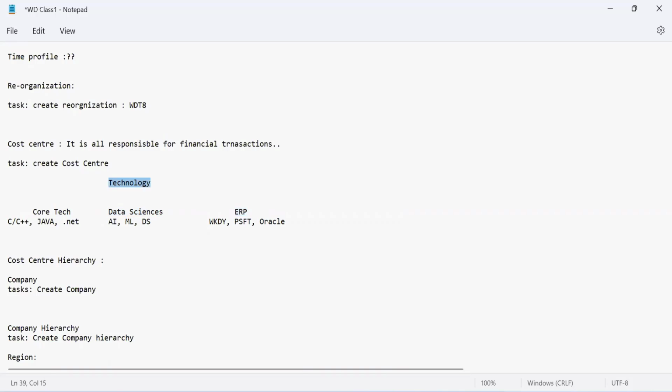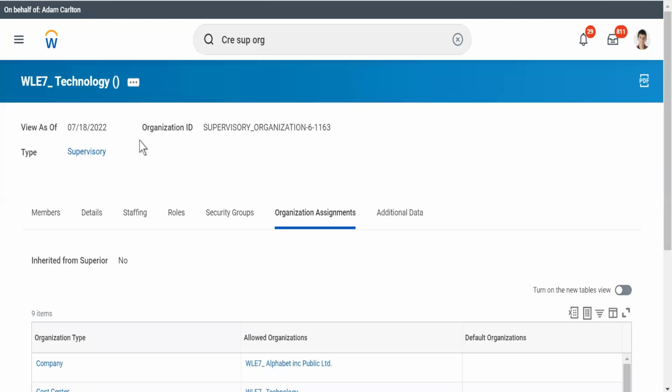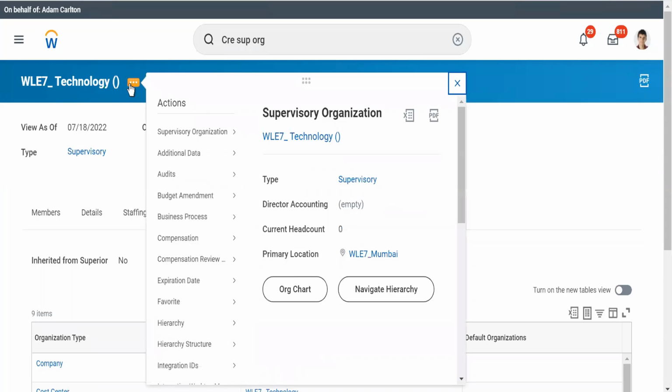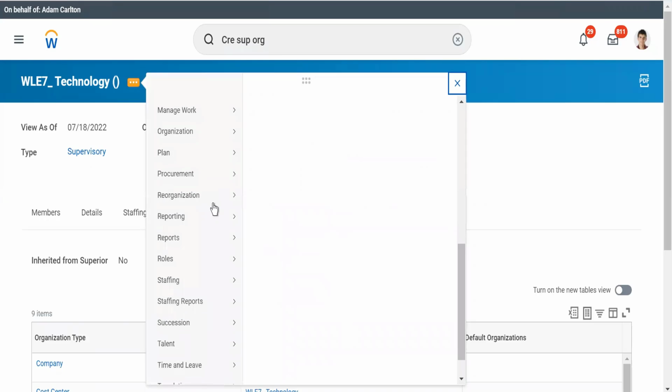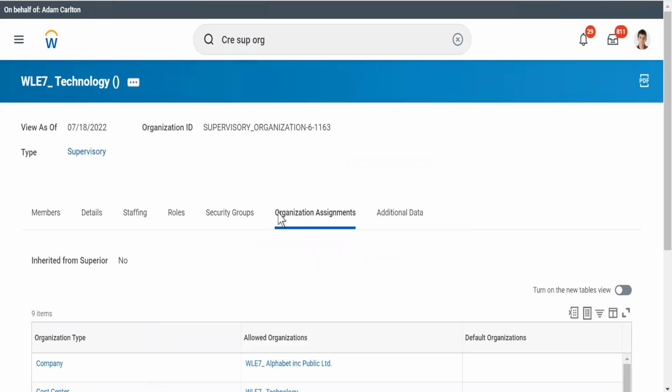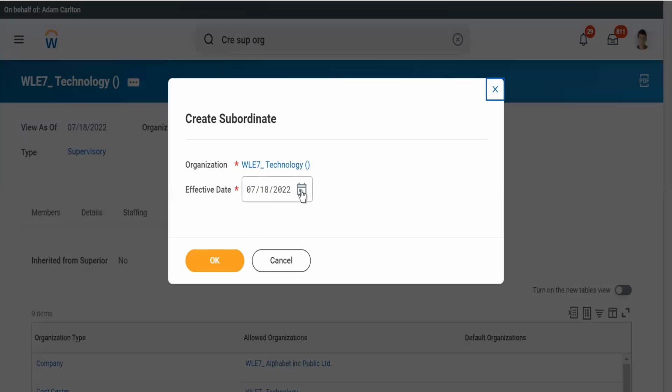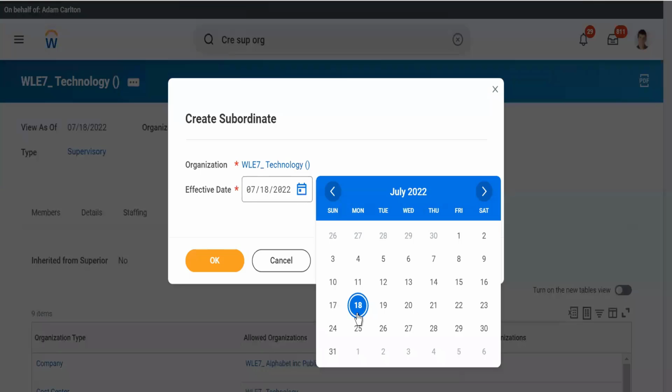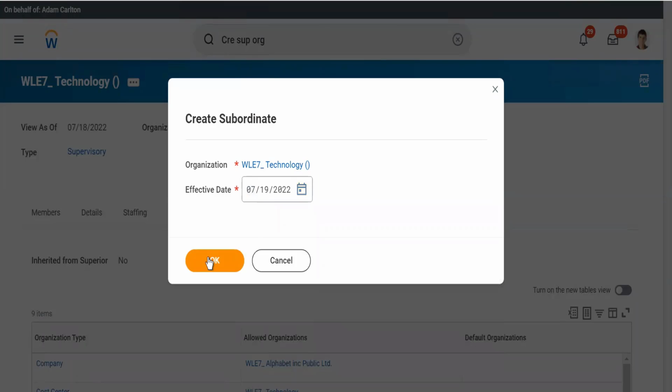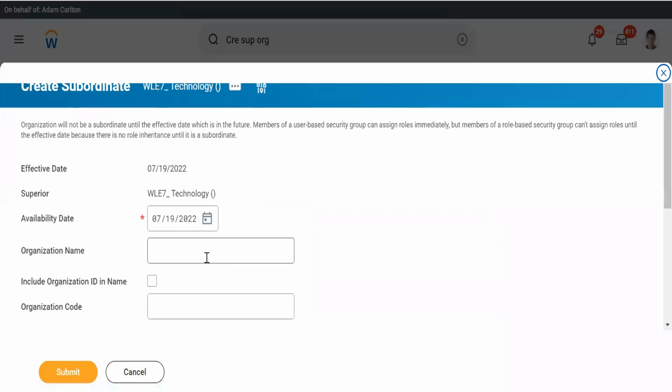I will actually follow the same process. What process? I'll click on actions. Because this is a subordinate, it will follow the same process. I'll go to reorganization and then create subordinate. That is what we have to do. Now here, if I want to change the date, today is the 18th, right? If I want to change it to something else, I can do that also. That's the 19th, so it's with effect from the 19th.